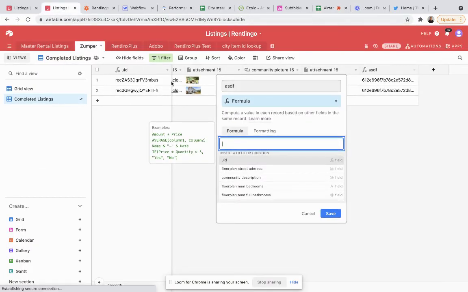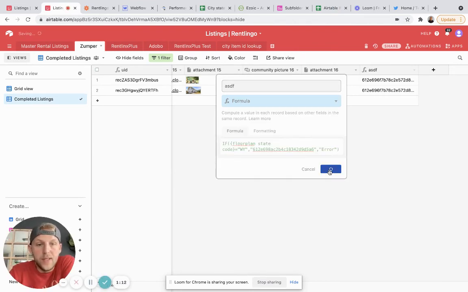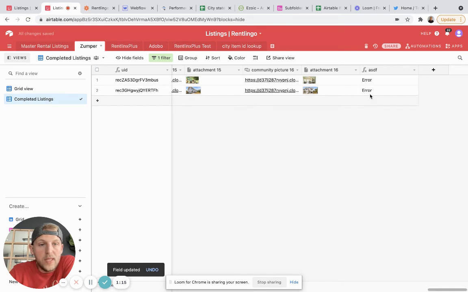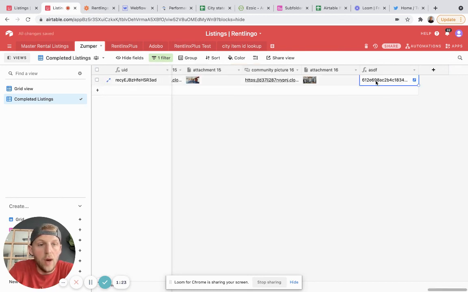So let's go over to Airtable and just double check that this is working. I'll save this here. And then what we see here, even though it says error, that's actually correct because it's telling us that it worked. If I change this to Wyoming, we get the code that I put in there.